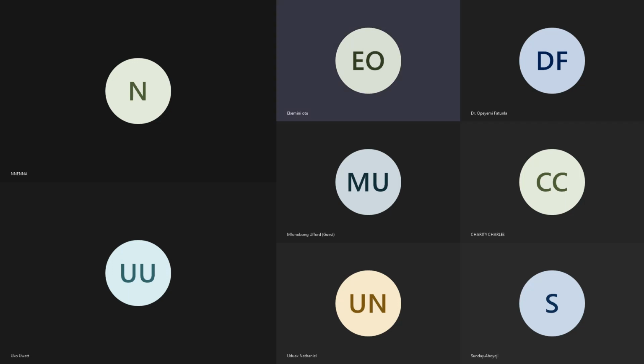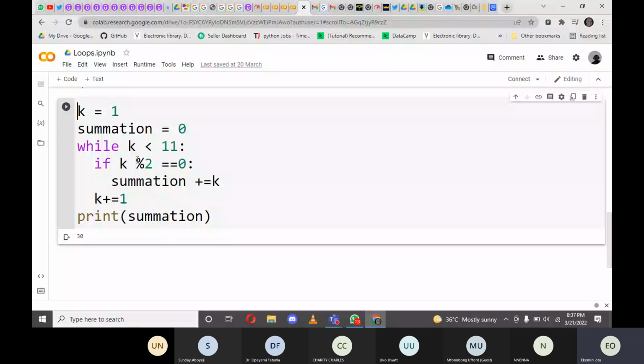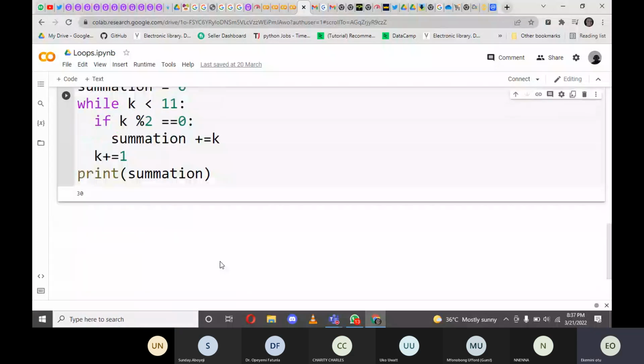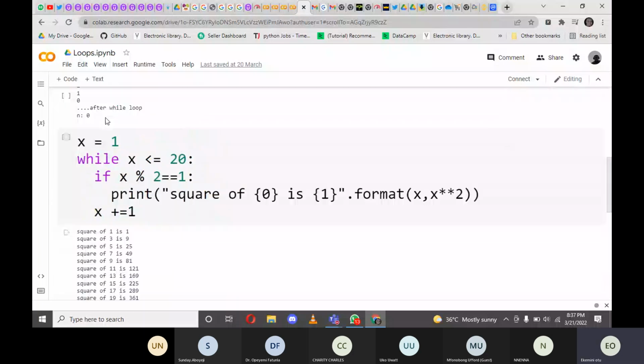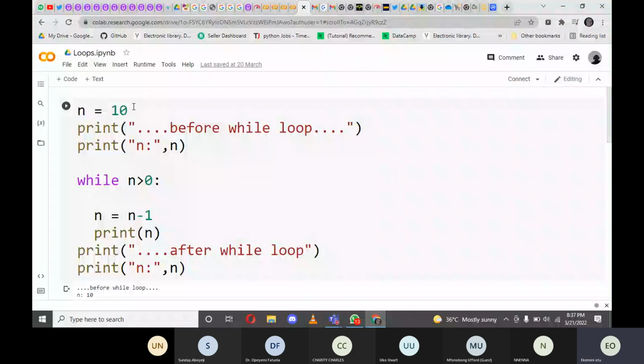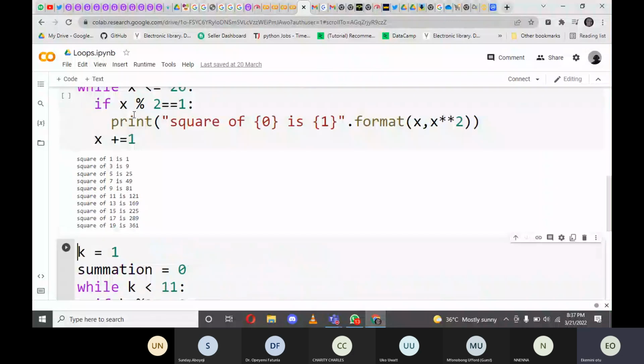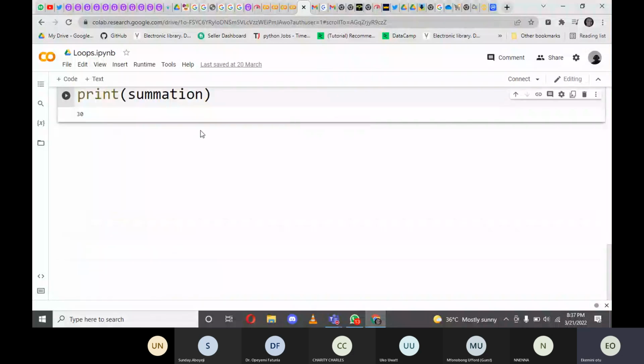I believe you can see my screen. So this is what we did in the last class. Play with while loops and see what we did, and it went perfectly well. People that attended definitely understood what we're doing. And tonight we're going to continue. Let me connect the kernel and let's get started.